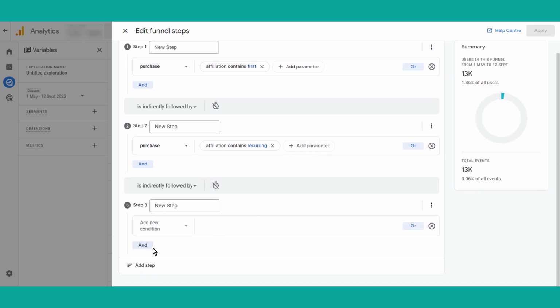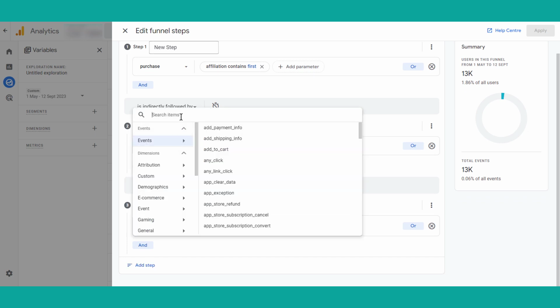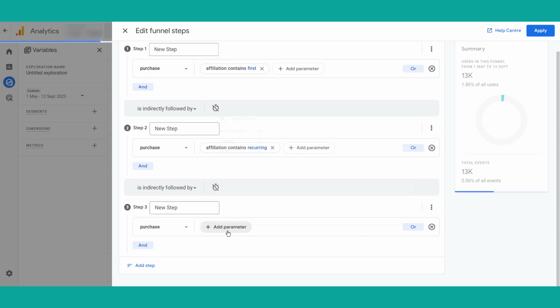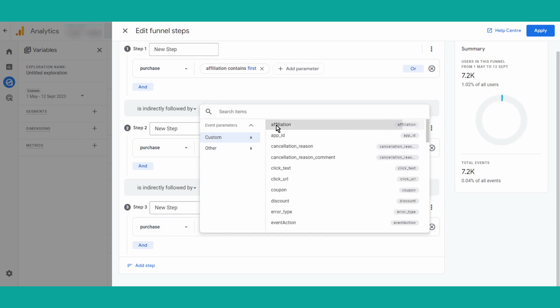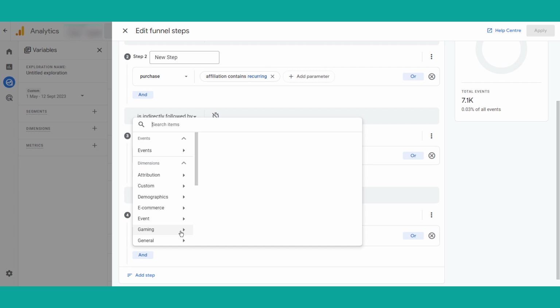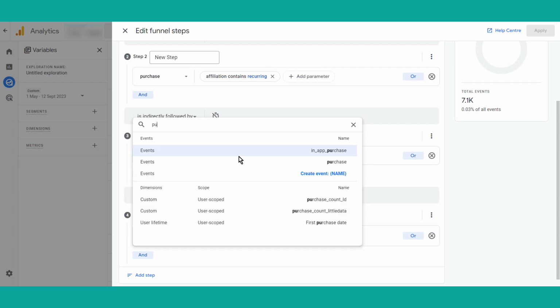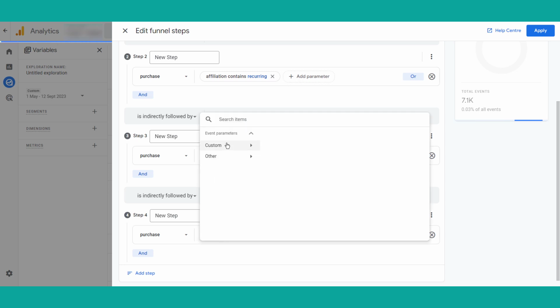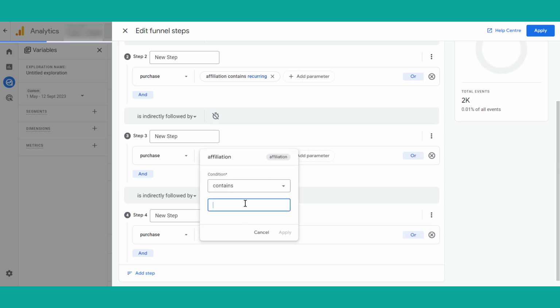Then we add another step. We also use purchase as an identifier for the event, but we use the affiliation, that's a Little Data specific parameter that contains recurring again. And for this example, I'm gonna add another purchase and say also I want affiliation to contain recurring as a word. Don't care, it's not case sensitive.